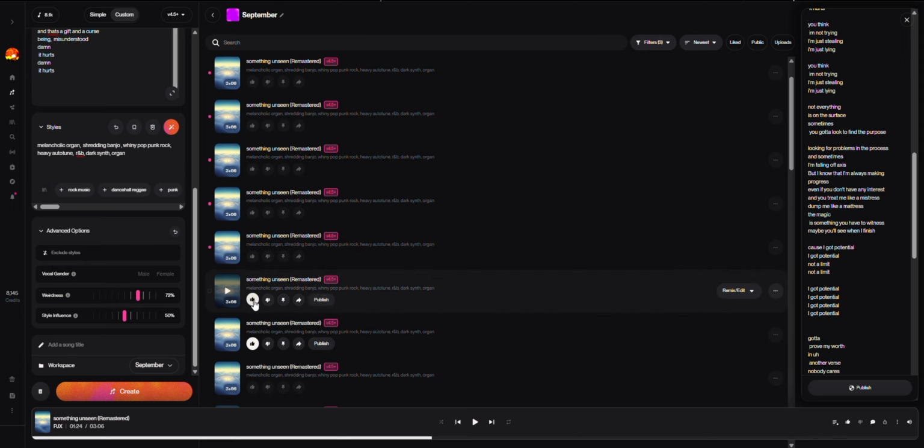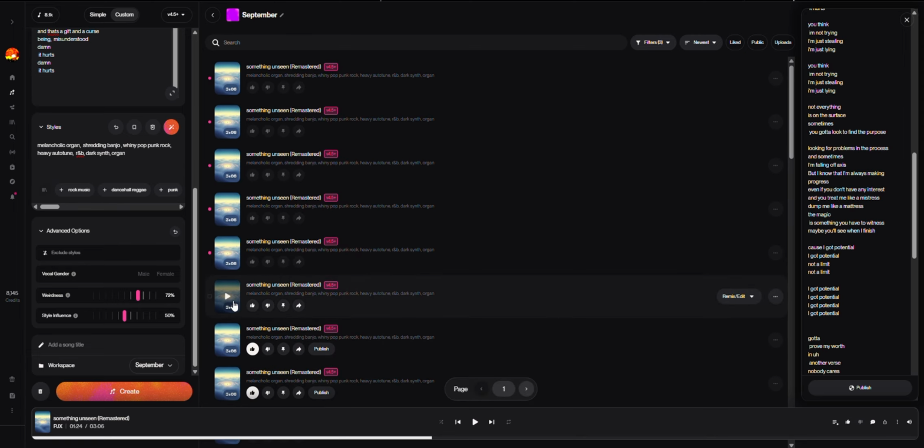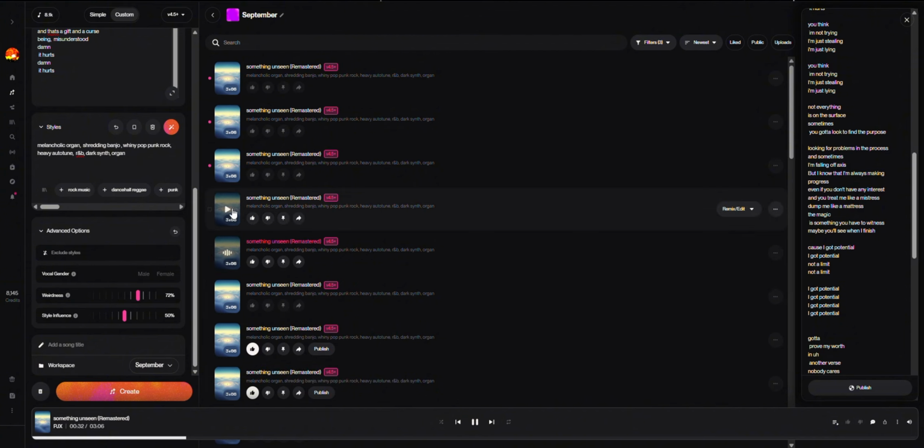Okay, this one is a little bit better, I think. It's a little bit clearer, or it has a little bit more volume too. Might understand. Give me 1 second.